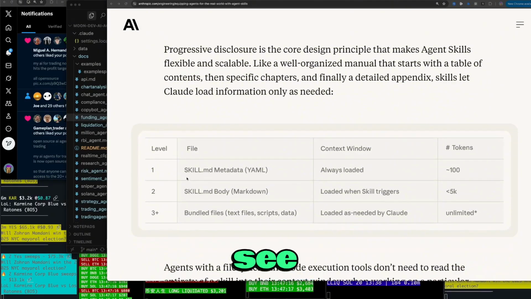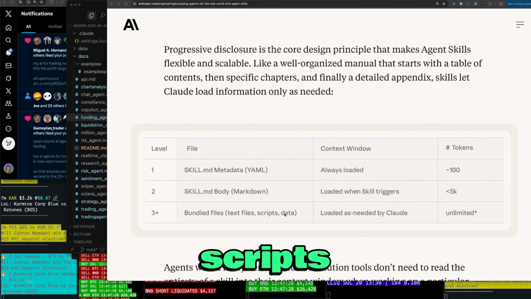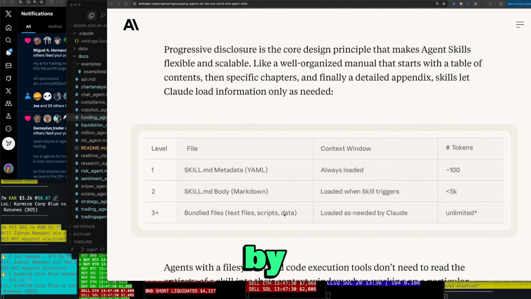So you can see this is the YAML. This is level 1. It's 100 tokens. Level 2 is under 5k tokens. This is the main part. And then the bundled files, the scripts, data, etc., load as needed by Claude.